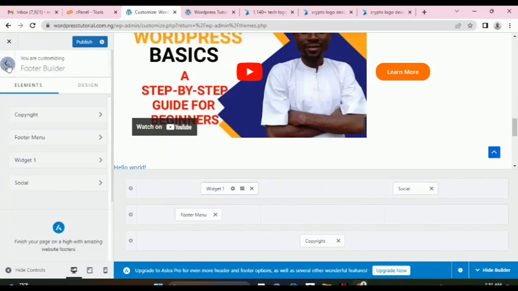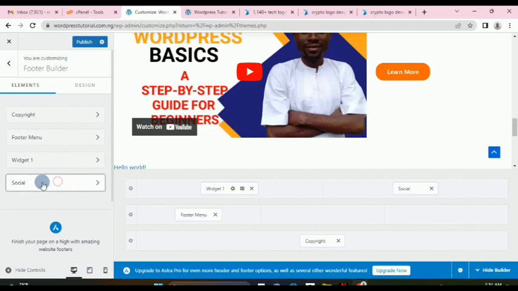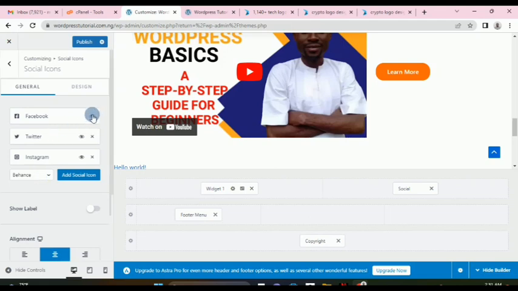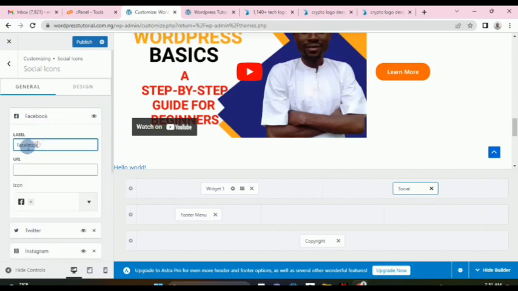So we can come back here, and then where it says social, the social for Facebook, you can decide whether you want to show it or hide it. So if it's shown, then you click on it, and the name is Facebook. What is the URL? You can just put https facebook.com/simplyMrDJ.